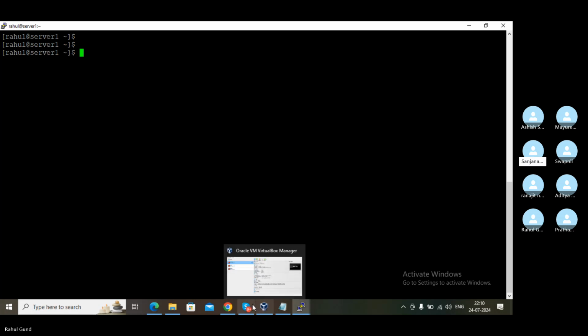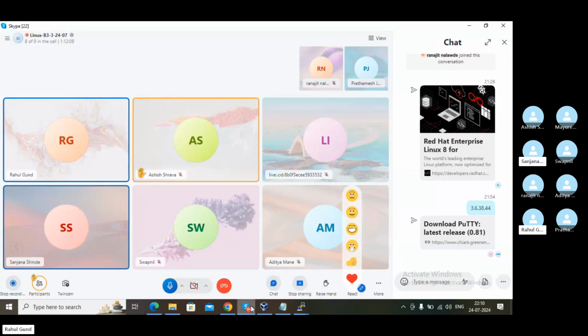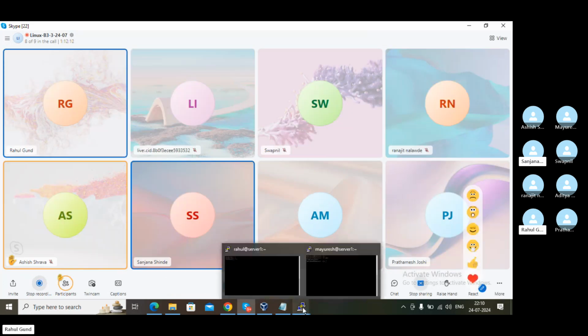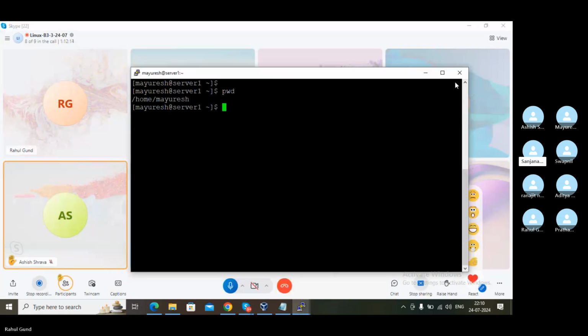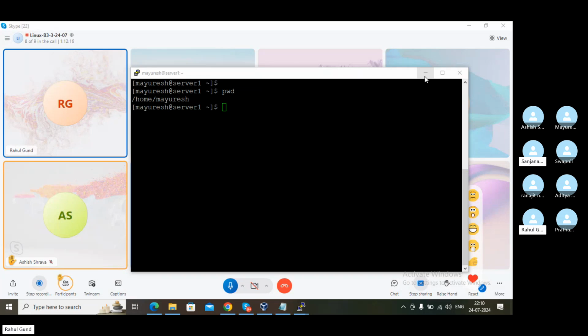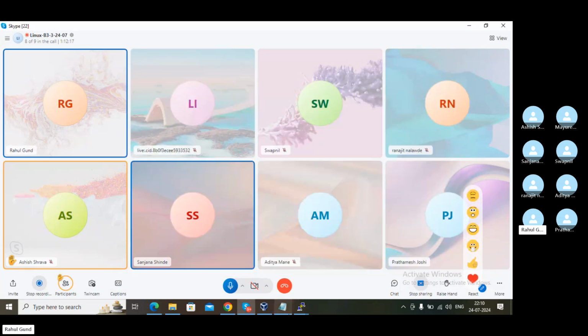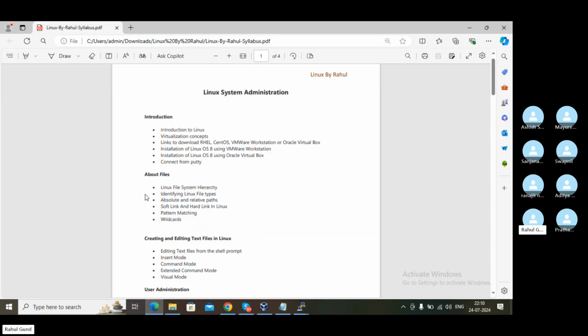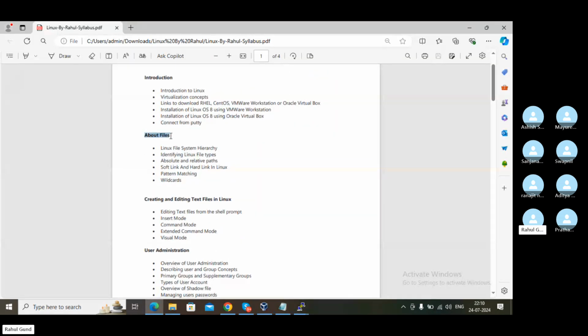Actually, you said that the system user will create the files, right? Is there any location where they are storing the files? Files also it will create, and services also it will create. For that, tomorrow we are going to see the hierarchy. If you see here in the syllabus, see about the files. From tomorrow onwards, the Linux file system hierarchy.